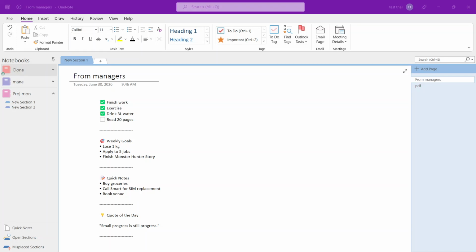In today's video, I'm going to teach you how to strike through text in OneNote. If you want to mark something as completed, outdated, or no longer relevant without deleting it, the strike through feature in OneNote is a simple and useful formatting tool. It lets you keep the original text visible while showing that it has changed status. This is especially helpful for notes, task lists, drafts, or study materials where you still want a record of what was written.